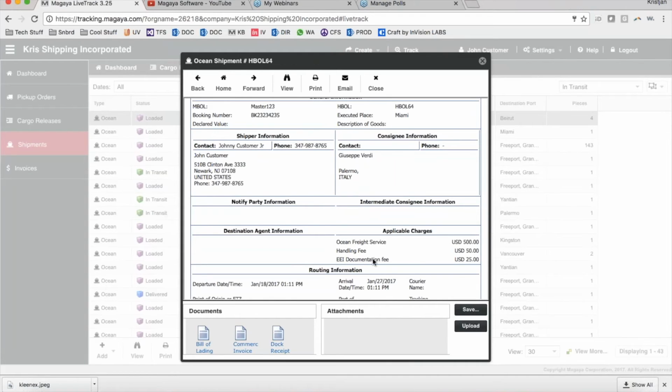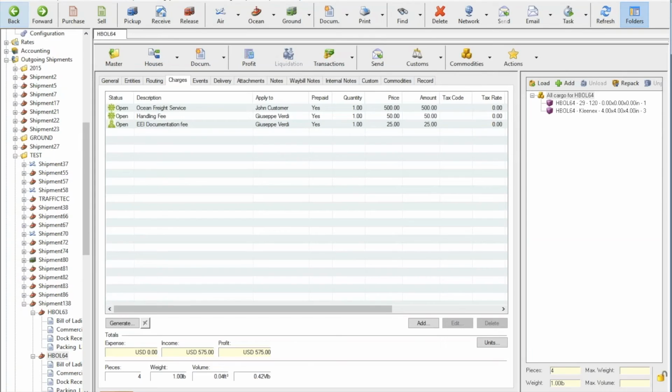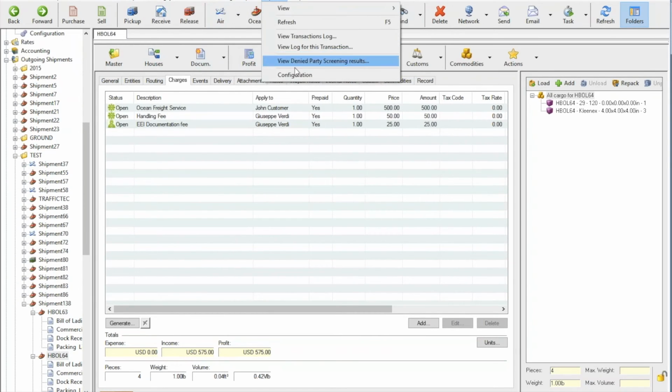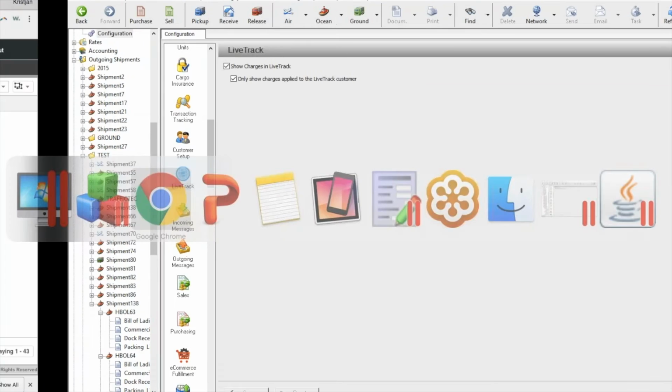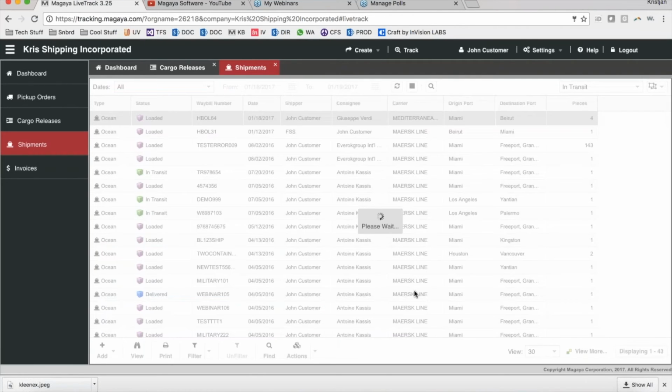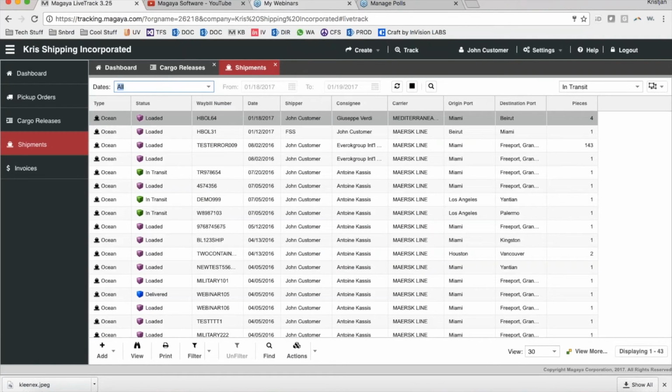However, some of these charges aren't actually his. He's not going to be the applied-to party. If we look closely in Magaya, the ocean freight is for John to pay, but the handling fee and the documentation fee will be paid by the consignee. So now we've added also a feature to say only show the charges that apply to this particular LiveTrack customer. So now this shipment should show one charge instead of three, and that's it. Ocean freight service, the only thing that's actually John's to pay. So this is again a little improvement in LiveTrack.